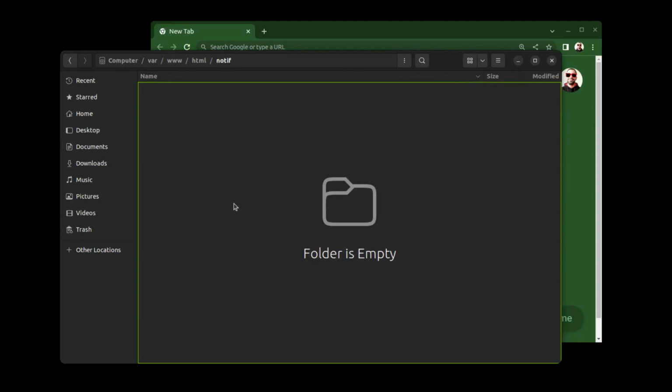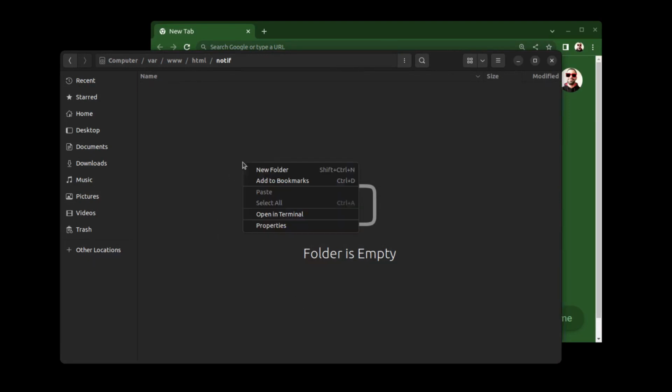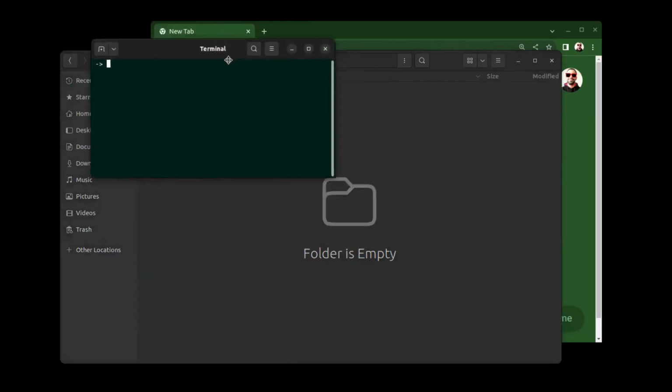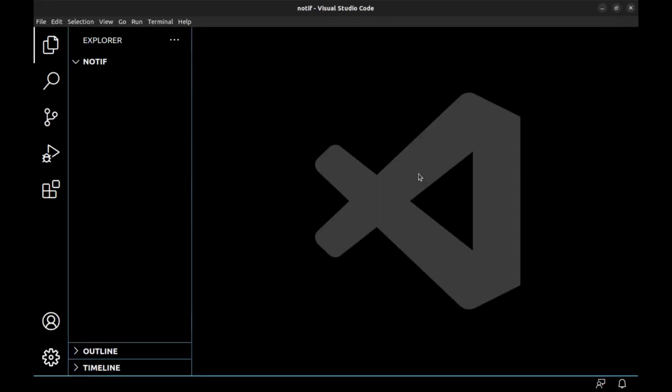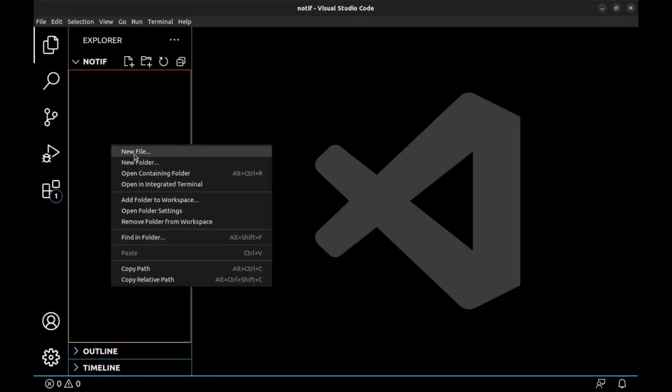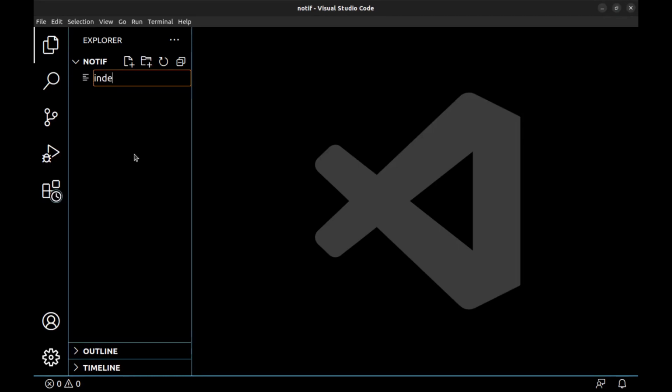Okay, I have an empty folder here in this path on my local Apache server. All right, let's run VS Code here. Here I create a simple index.html.